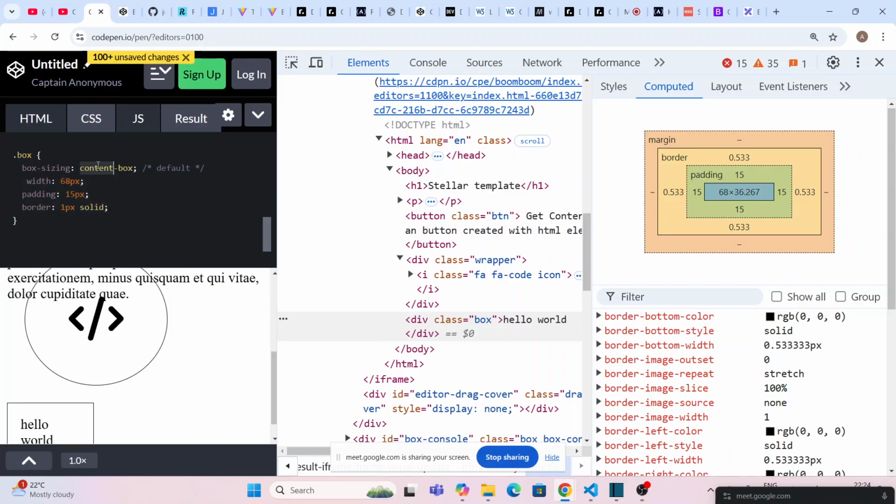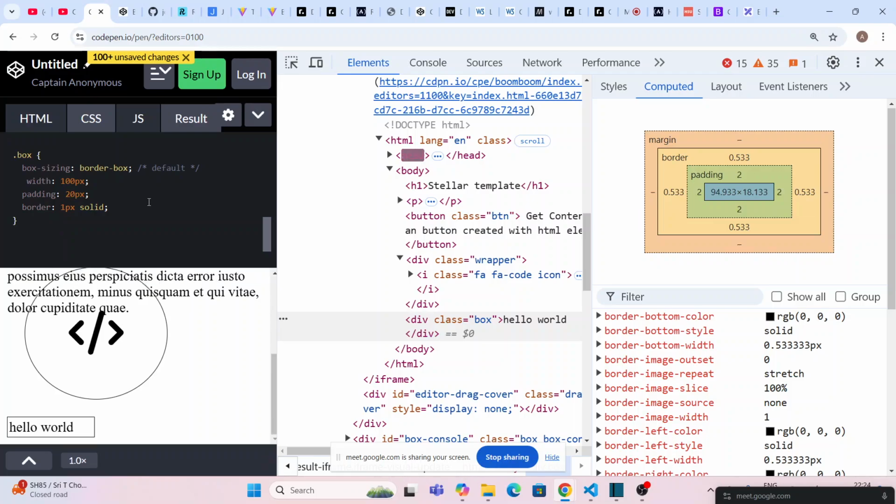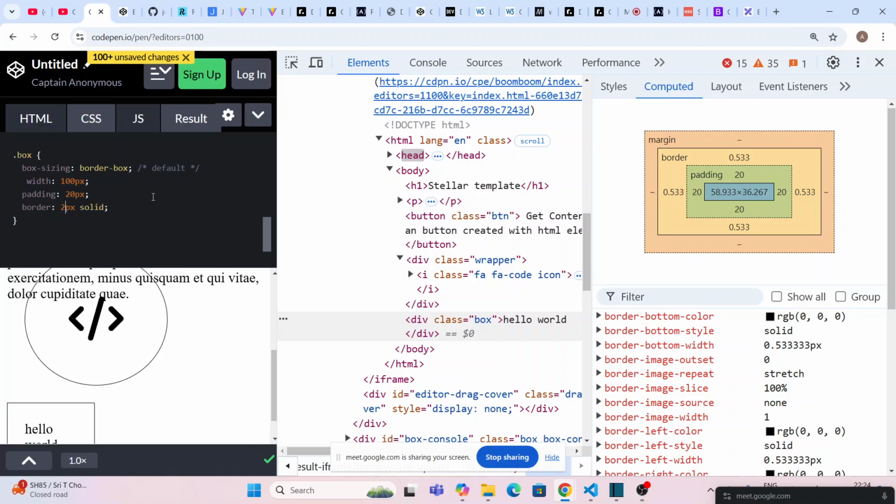Whereas in the border box, I don't have to do that mental calculation every time I adjust this value. There, if I just say 100 pixels, then the border box will make sure that the element sticks to that 100 pixel width. Even if you adjust the padding to 20, don't worry, the element will not take extra space. It is going to be fixed.